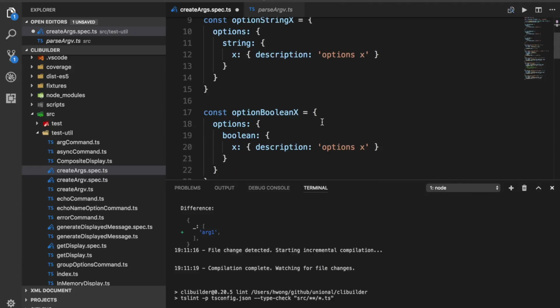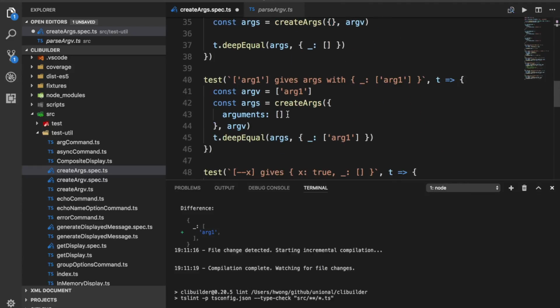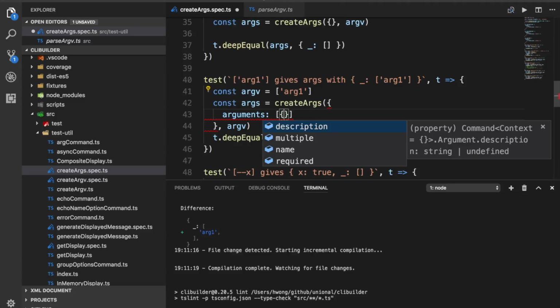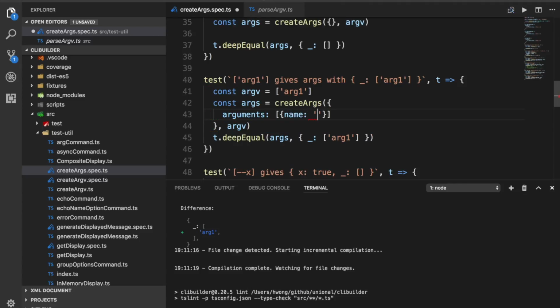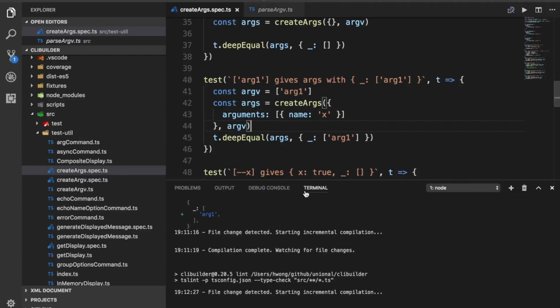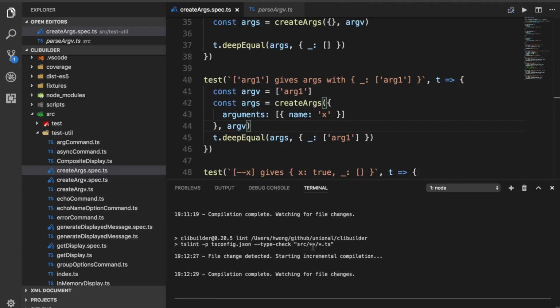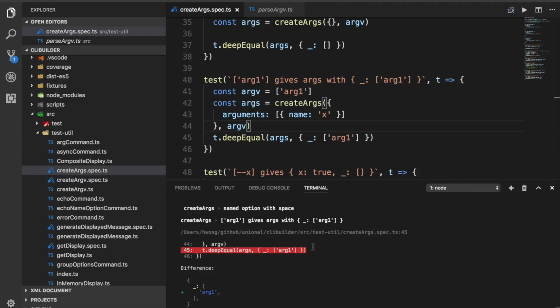So go back here. So it is an array of objects. Yep, and then it needs a name. I know, to give the name, say let's call it X. That's it. That should pass because I know it should work. Oh, it does not. Oh, it does not. Argument. Oh, what happened? It's missing. It's not giving me that.